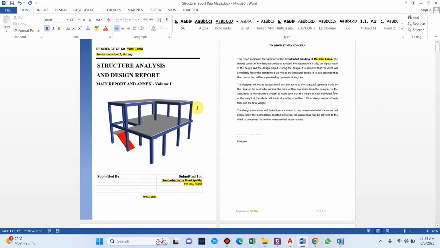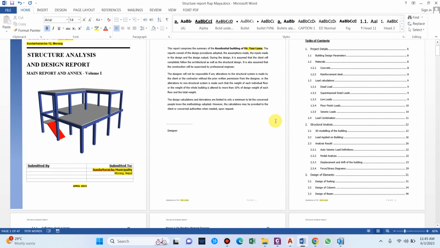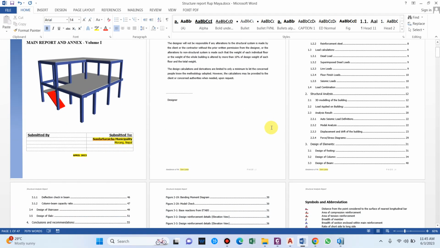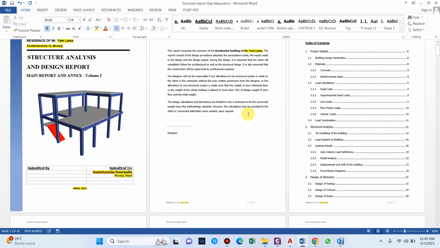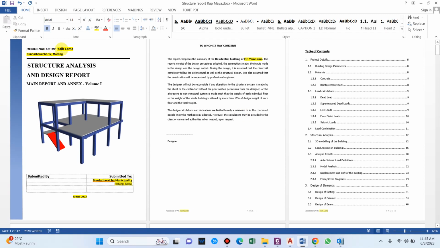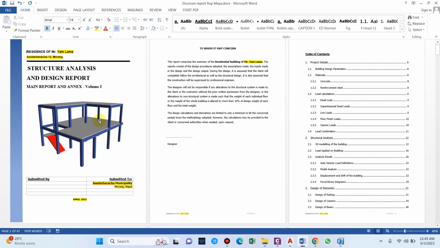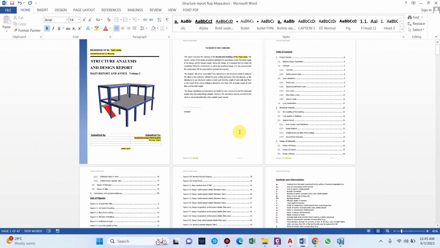I'll be using a predefined sample, so this will be the sample. You can also request access for this structural report, and we'll edit it according to the building type and the owner's detail. So the highlighted parts are to be edited every time, according to the owner's detail. And similarly we'll add different pictures from ETABS.